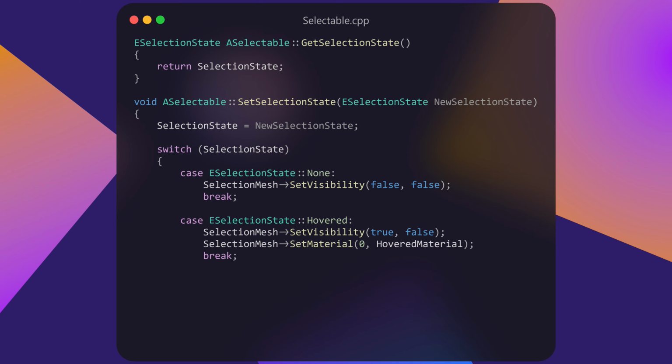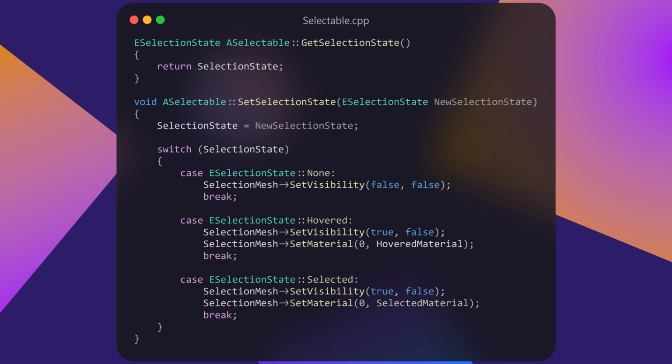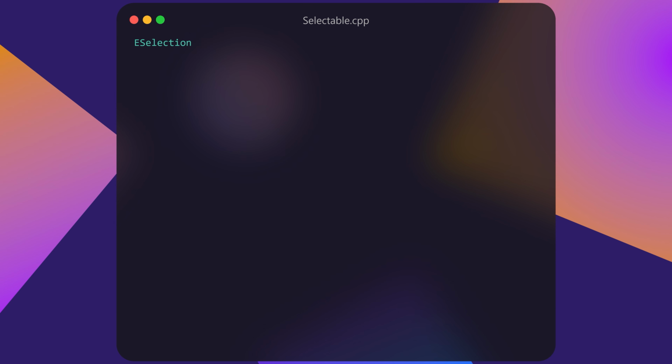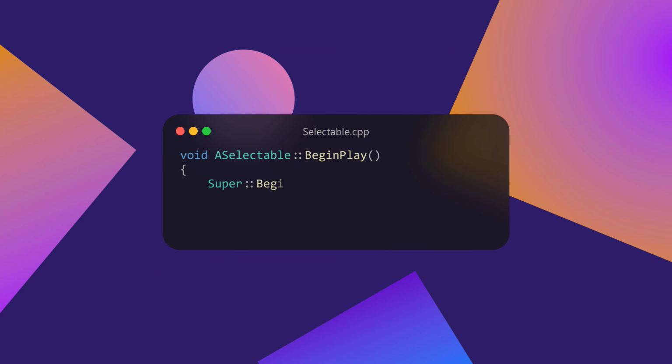If the selection state is none, then we do not care about the current material applied to selection mesh. We simply hide it. If the selection state is hovered or selected, then we assign the appropriate materials before showing the selection mesh. In begin play, we'll set the selection state to none.